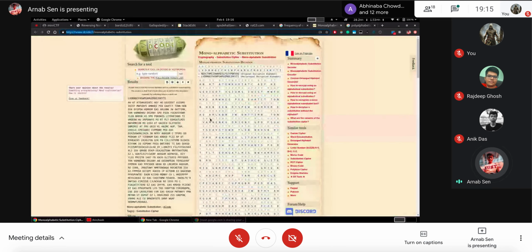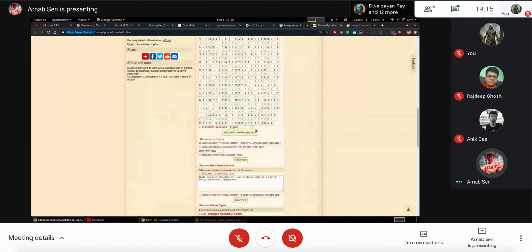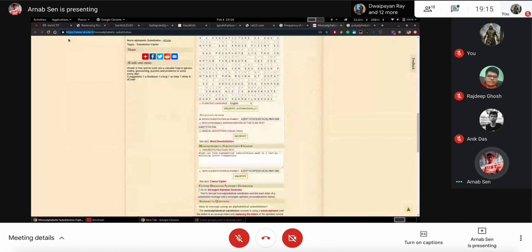Starting to zoom in actually. So, a monoalphabetic substitution solver, you can find this online. You don't have to work on it. And yeah, it did something. I don't understand what it's doing. Anyways, moving on.